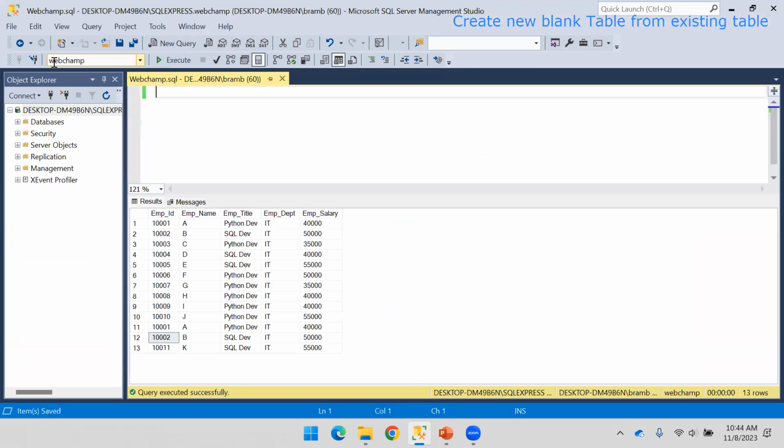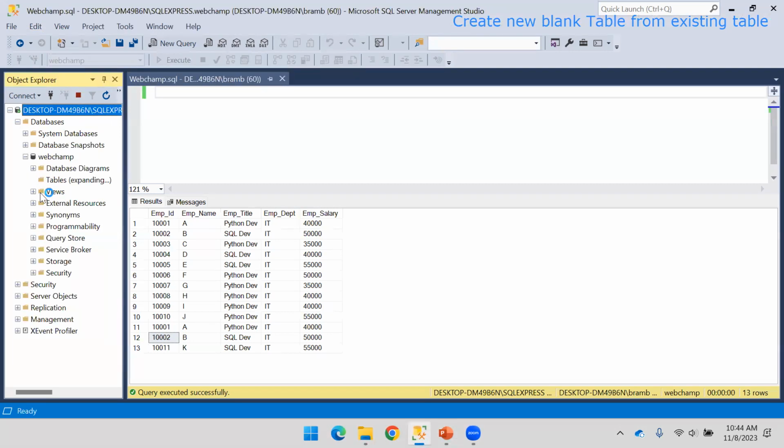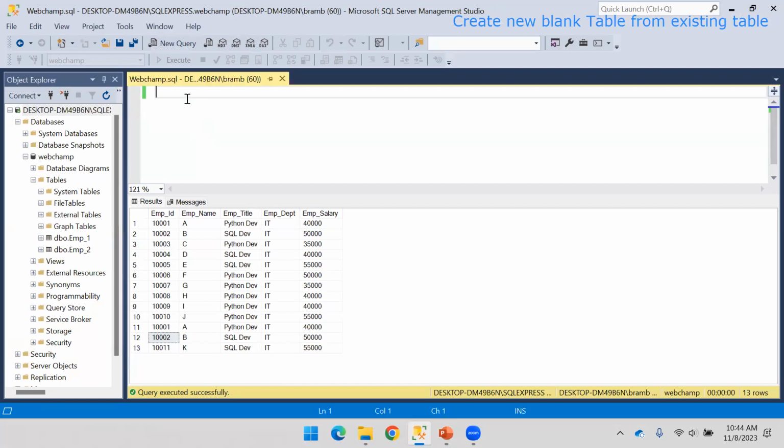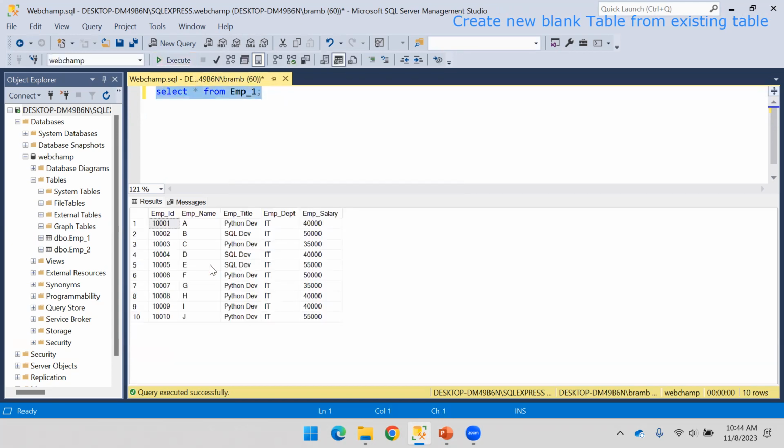Okay, so here I have a table called EMP1. I will show you the table. SELECT * FROM EMP1, and let me execute this. So this is my table, and I have to create a copy of this table.